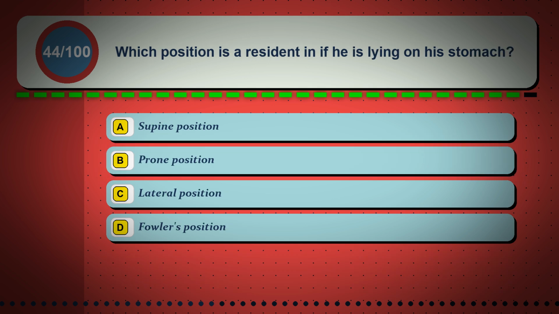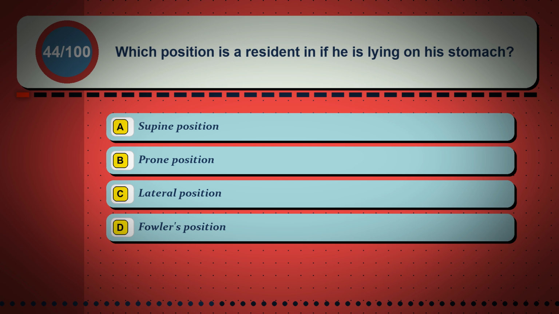Question 44. Which position is a resident in if he is lying on his stomach? Option A. Supine position. Option B. Prone position. Option C. Lateral position. Option D. A Fowler's position.